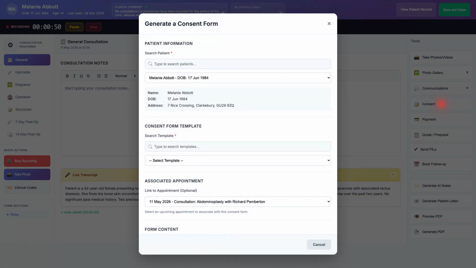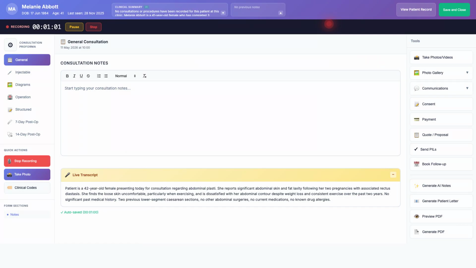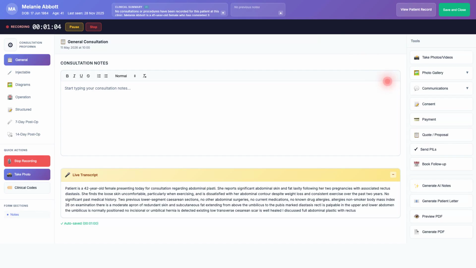When the patient is ready to commit, click Patient Consent. Generate a procedure-specific consent form and send it for electronic signature, all without leaving this consultation. The signed consent attaches to the patient record automatically. Click Send Quote to create a costed proposal. Surgeon's fee, theatre, anaesthetist, all itemized. Send it as a PDF or a payment link. Once they accept and pay a deposit, the quote turns into a confirmed surgery booking.